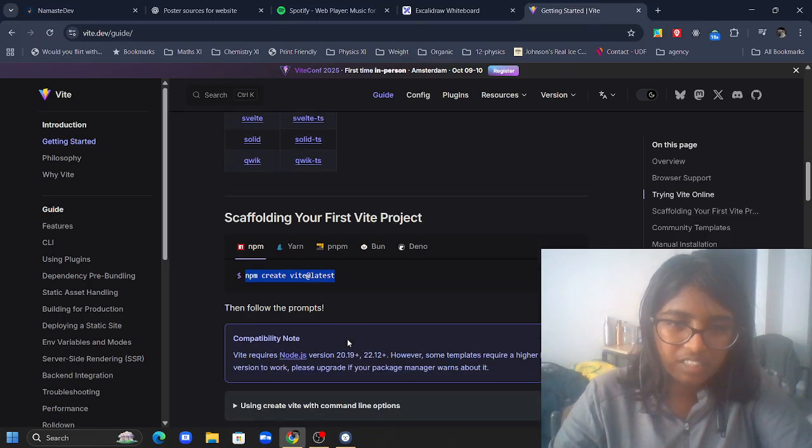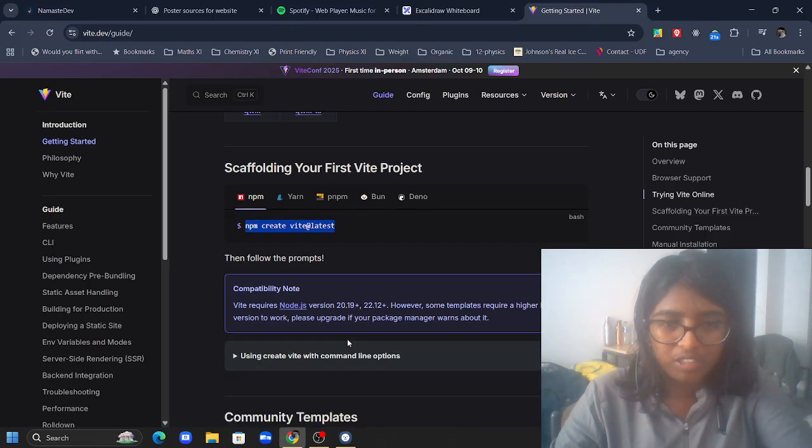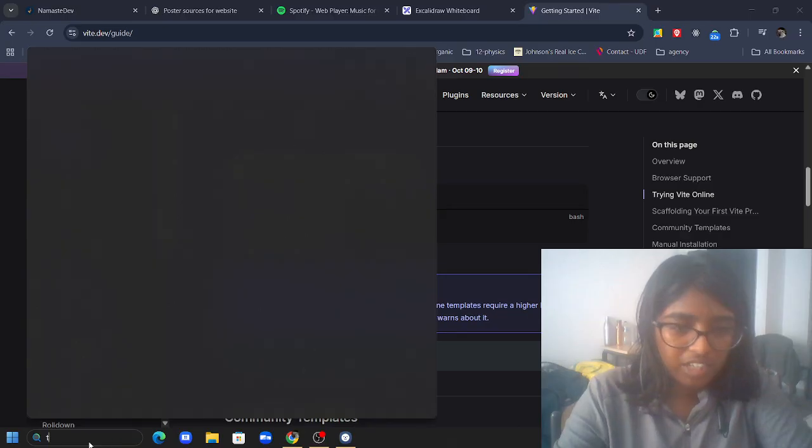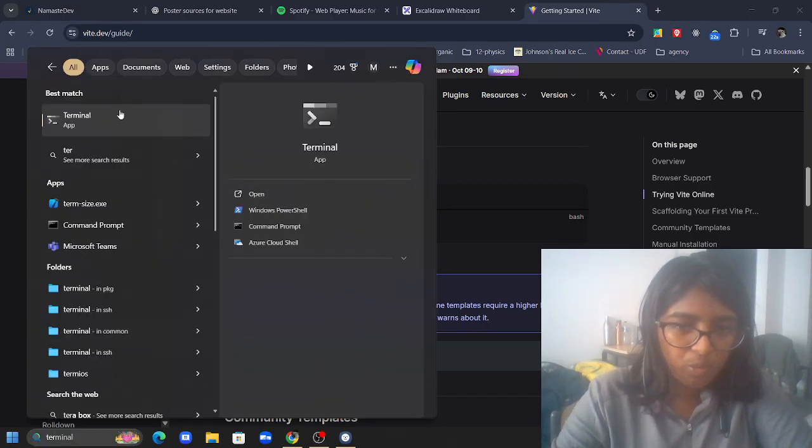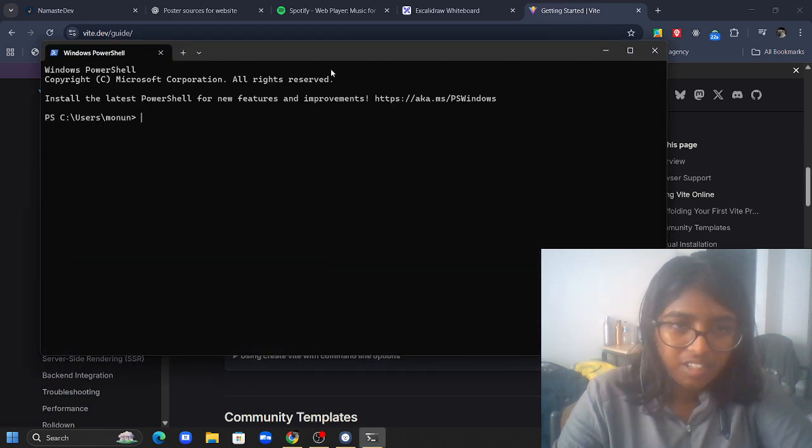Okay, so first, let's start making the Vite project. You could create it using Create React App, but it's too slow. Vite is really fast, so let's make it.